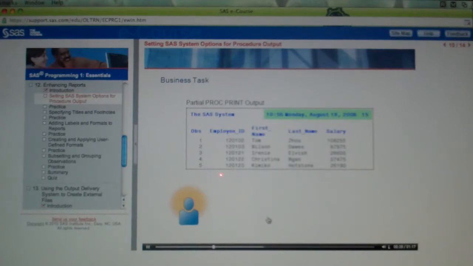By default, SAS displays the date and time that you started the current SAS session. So this report shows the same date and time as the report we created earlier in this SAS session. However, you want your reports to have a more accurate date and time stamp. You want the report to indicate the date and time that SAS created the report.